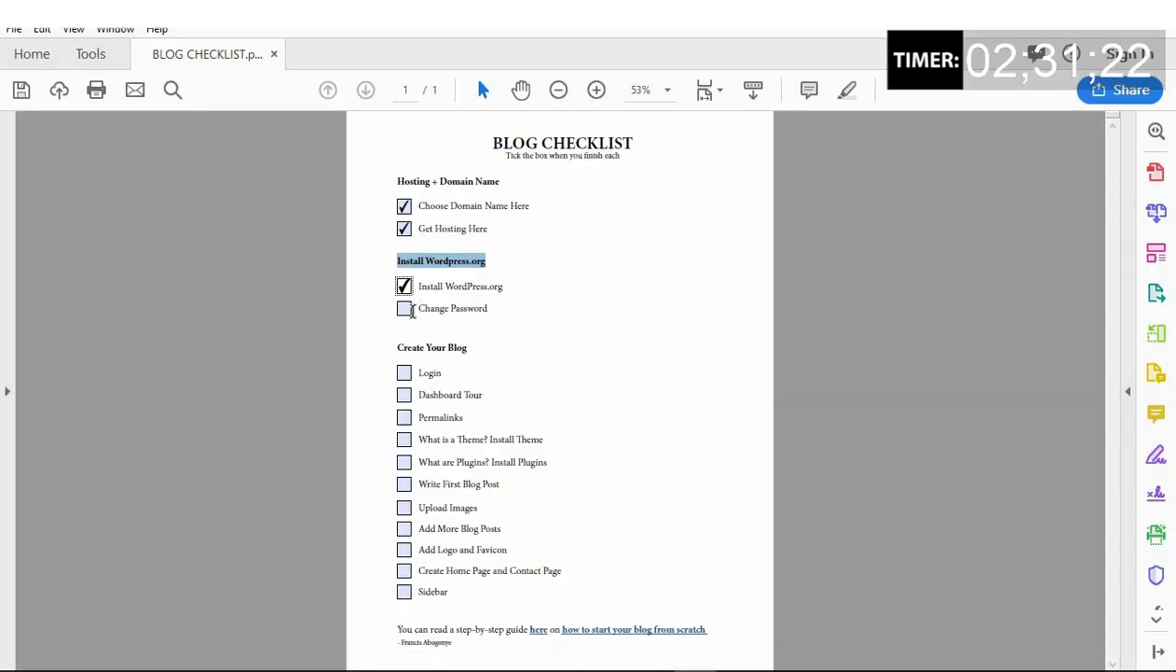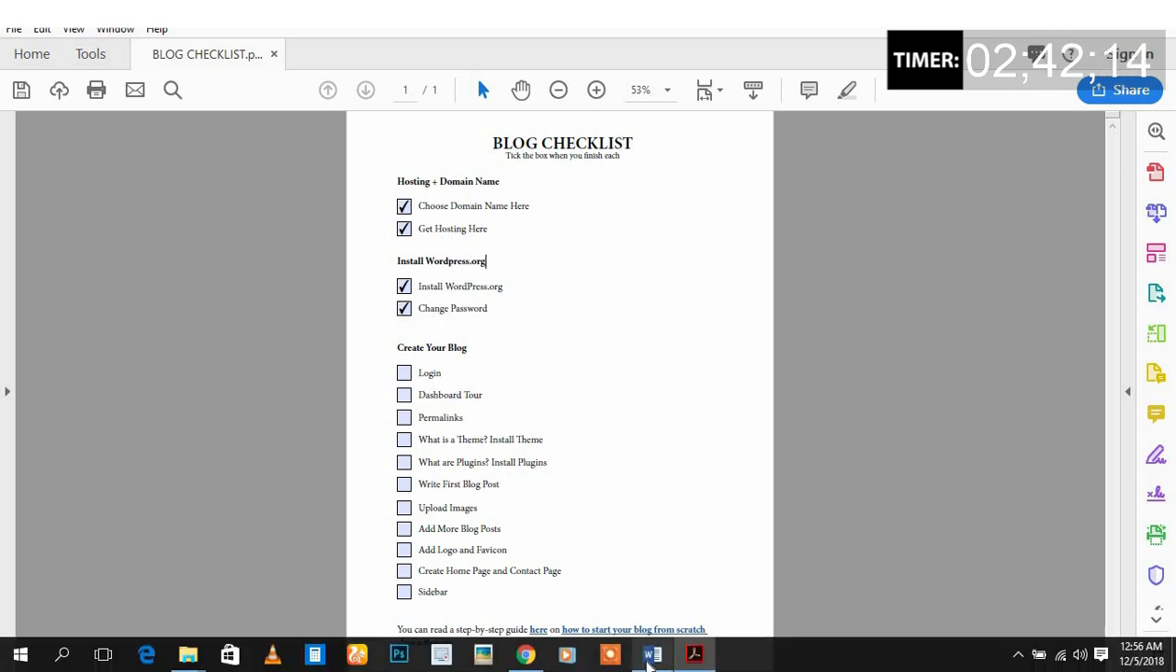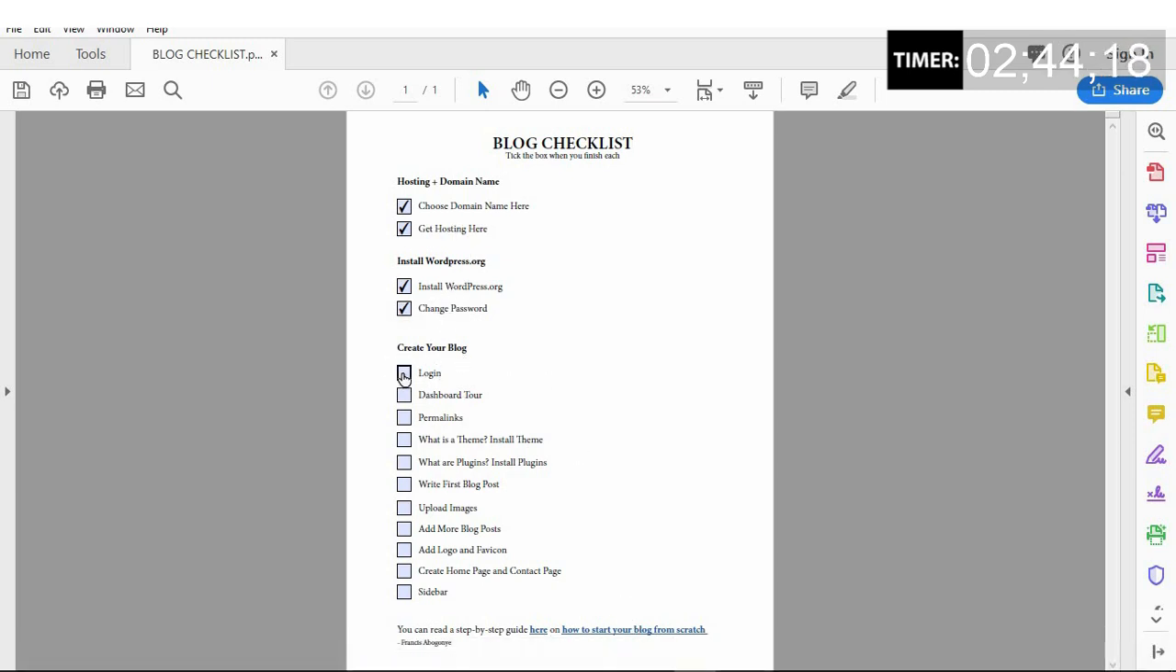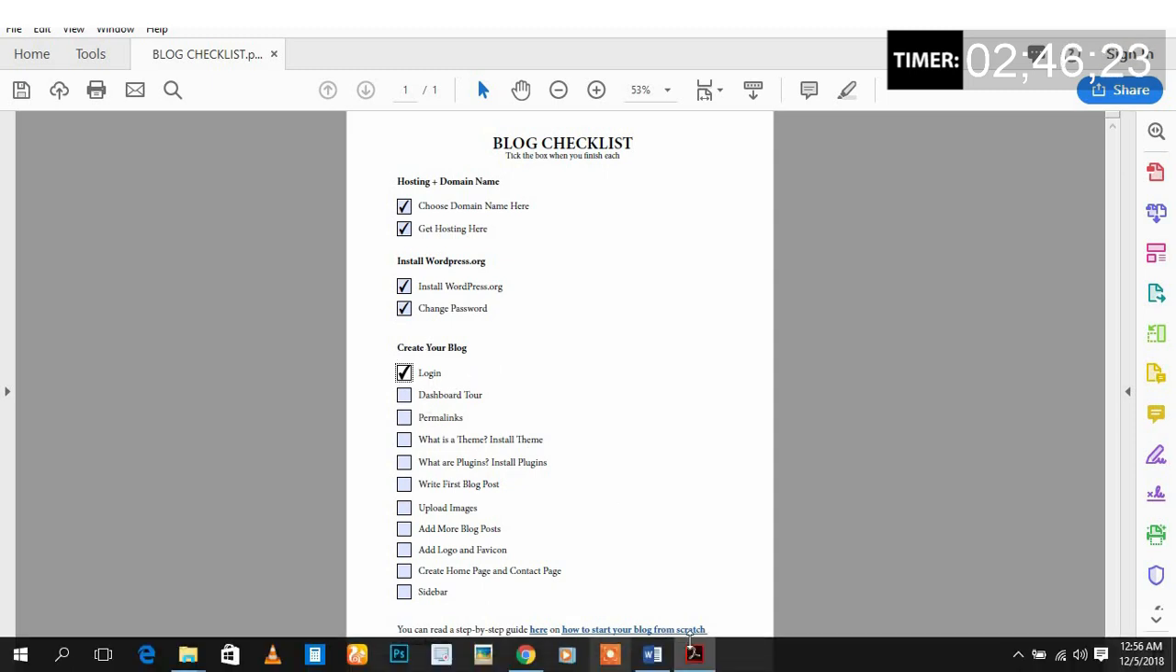So I'm just gonna go right here and tick this one. So I'm done with all this. Make sure you complete each and every step, and once you're done with any step, just come on, tick the box right here. Okay. Alright, so we're already logged in. Let's just take this one. We're already logged in. The dashboard tour.